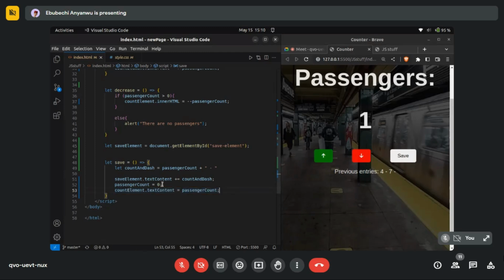So we made passenger count to be equal to zero, and then we made this guy, which is the H1, to become equal to that new zero, right? That new value of passenger count. So that's the basic thing that this save function is doing. That's what it's doing. It's adding passenger count to the paragraph and making this count element zero.